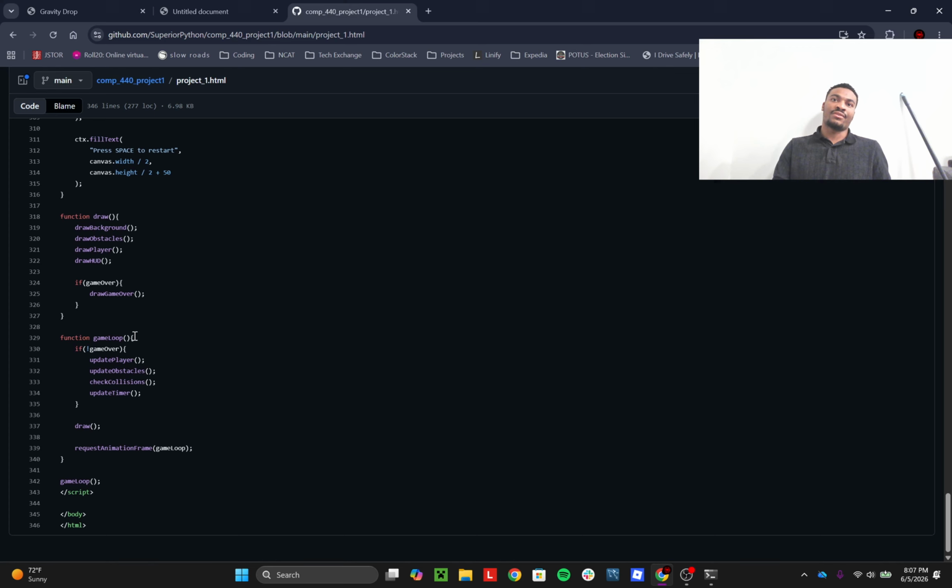The game loop here serves as the central controller. Each frame updates the player, updates obstacles, updates collisions, updates the timer, and draws the game, and also requests the next animation frame. Now, for question one, describing the game loop: it uses requestAnimationFrame. Each frame updates the gameplay systems, renders the game state, and schedules the next frame.